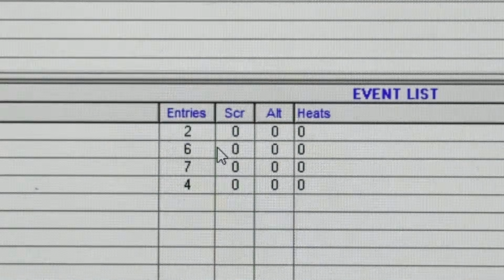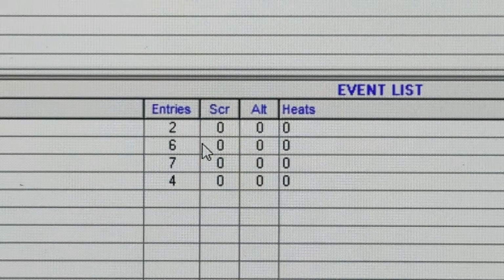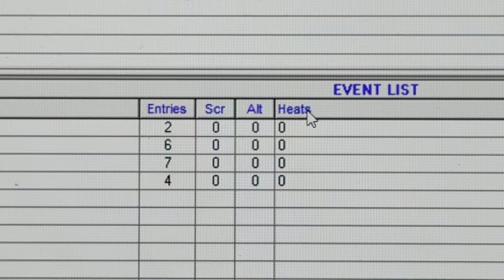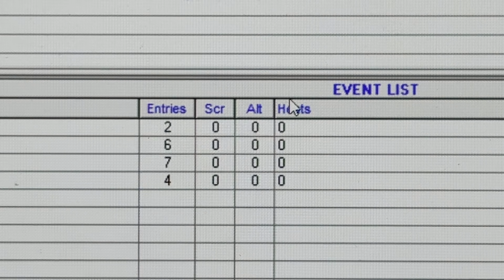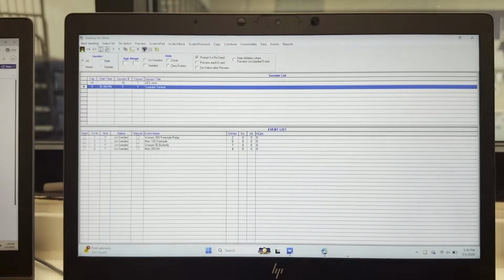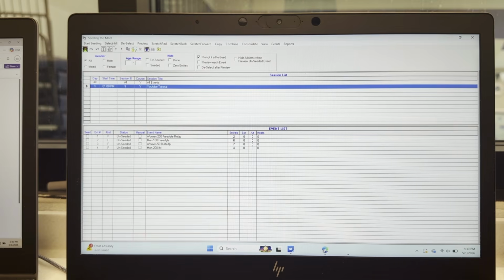As you can see here, entries should be numbered. We don't care about SCR or ALT. We care about heats. It says there are no heats. Why? You haven't actually seeded the meet yet. Once you seed them, that number will update. First thing you're going to do is take your cursor, go to the top of the screen, and hit select all.